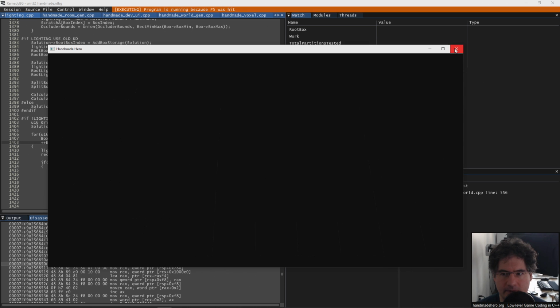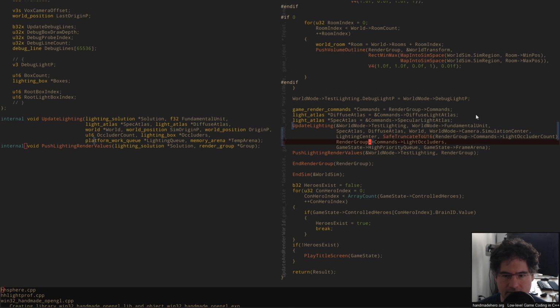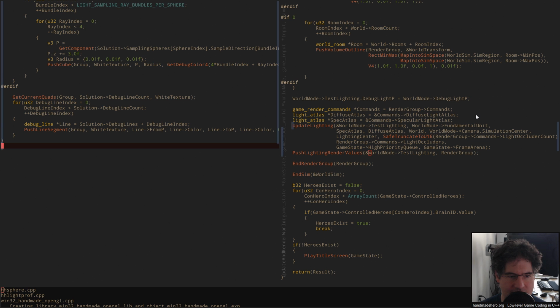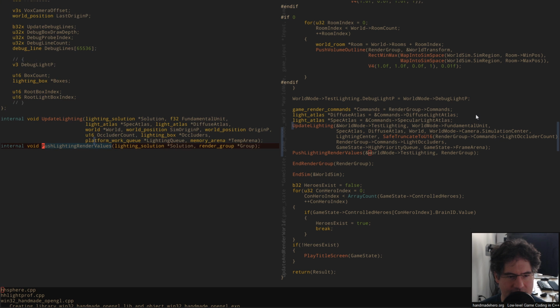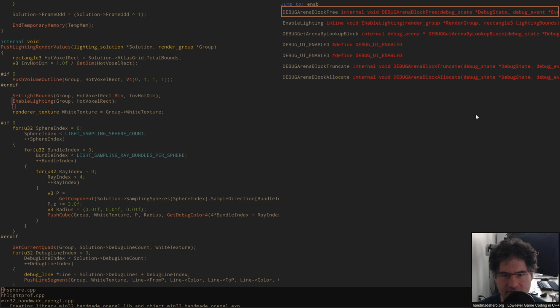All right. So now we just need to make sure that the push lighting render values call actually does what we need it to. This is the one thing that it actually needs to do. Enable lighting. What does that do?